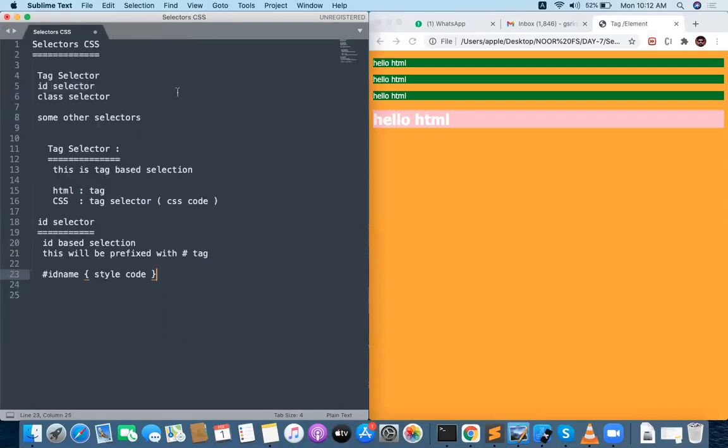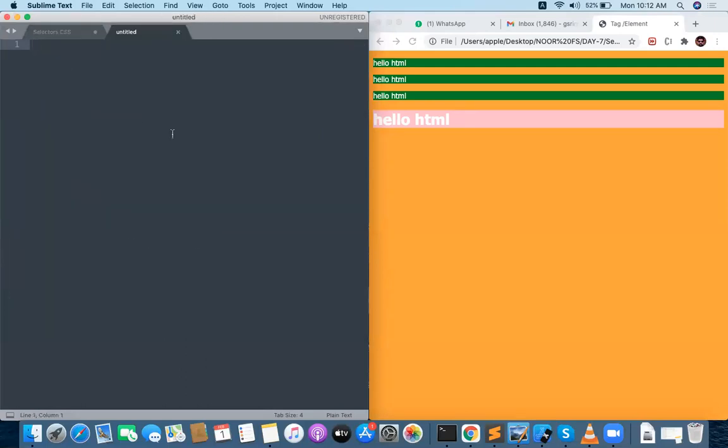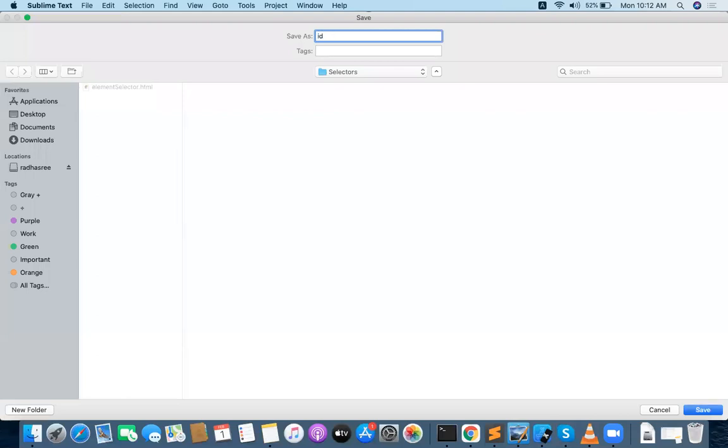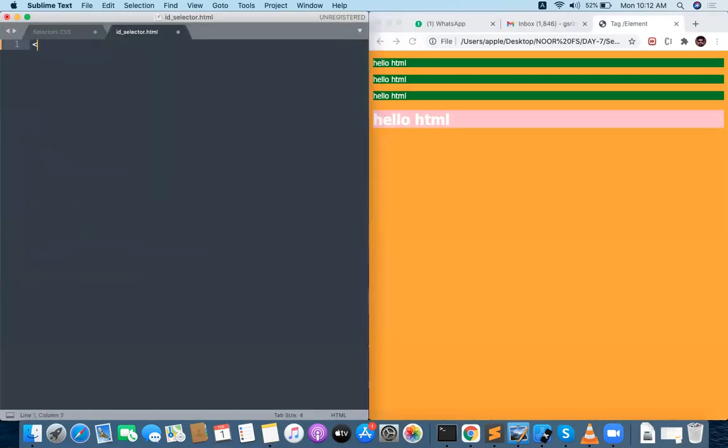Let me take one simple example, the ID selector. Save it as ID selector.html. For the body, I want to represent it with an ID: ID equal to BDY. And inside the body, I will write some H1. It is the name we define for the body. Yes, the identification of the body is BDY.